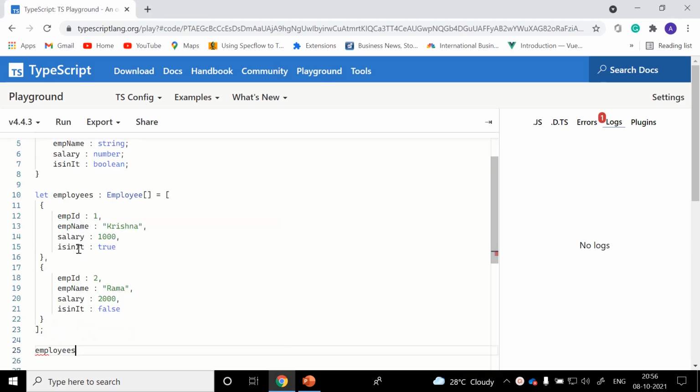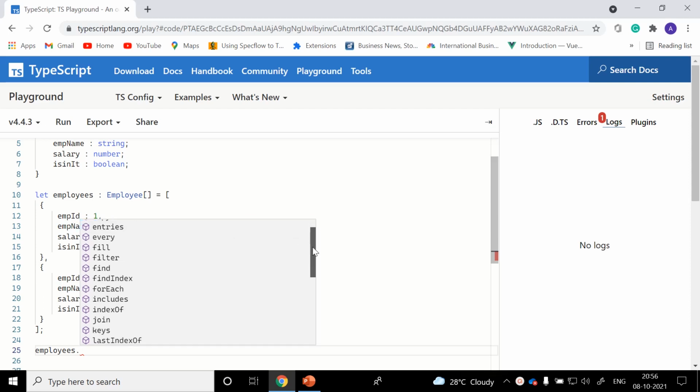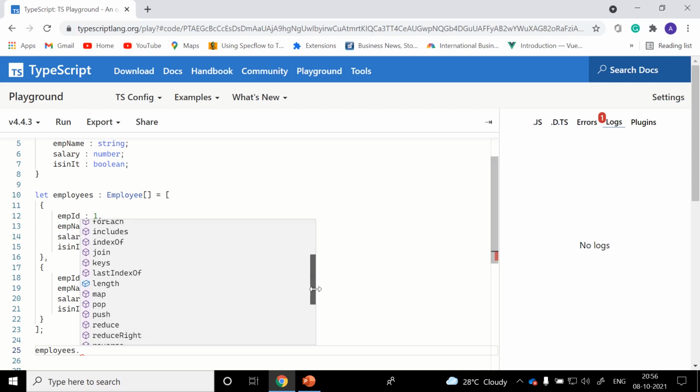In the last session, we discussed concat, copyWithin, and entries. In this session, we'll continue and discuss the list of extension methods present in array. I am planning to cover every, fill, filter, findIndex, forEach, includes, indexOf, join, keys, lastIndexOf, length, map, pop, push.